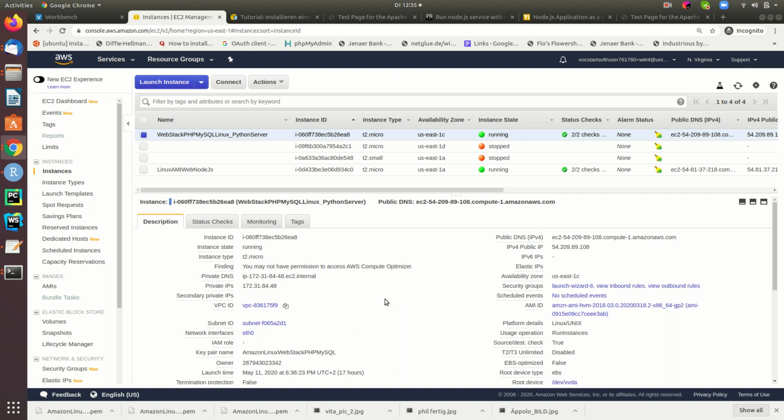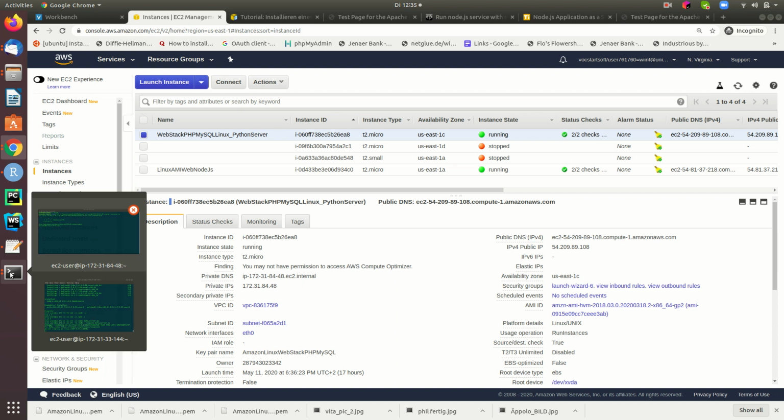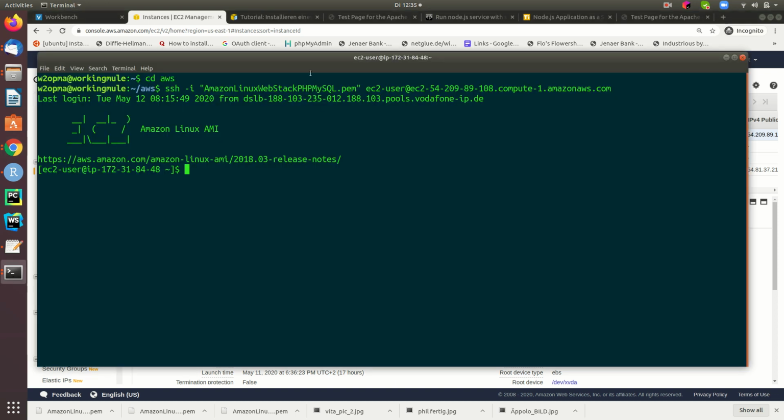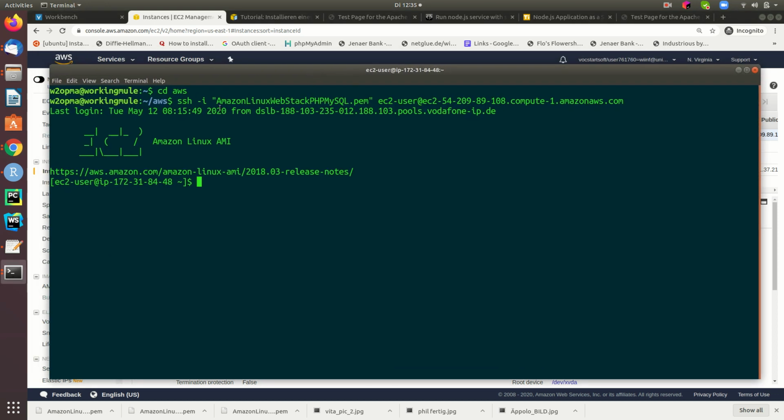And now we're going to configure the web server so we can start PHP scripts and start a MySQL server. As you can see, I am logged into the server already via SSH, and now we're going to add some configurations so the web server is set up properly.